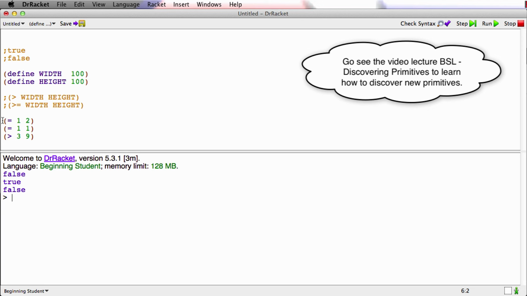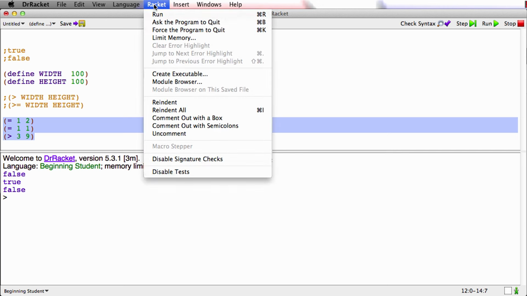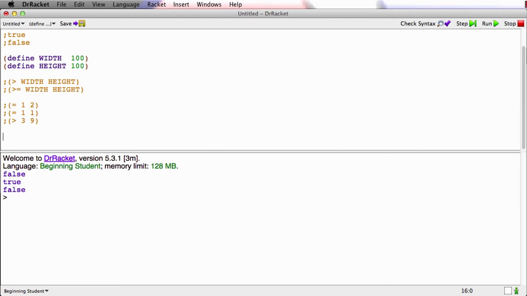Let me just show you a couple more. I'll comment this out now so it doesn't confuse us. There's some that operate on strings. So for example, you can say string-equals? foo bar, and that's false because those two strings are not equal.